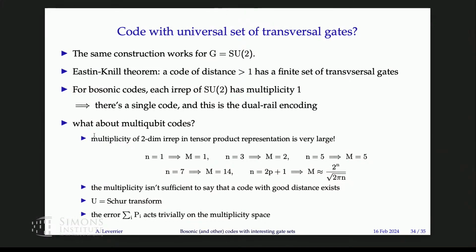But what about multi-qubit codes? It turns out that in that case, it's not the same story. The multiplicity dimension of the 2D irrep can be very large. It's not 1. In general, it can be exponential in n, the number of qubits. So it's not just the multiplicity dimension that tells you whether good distance exists or not. There's something more.